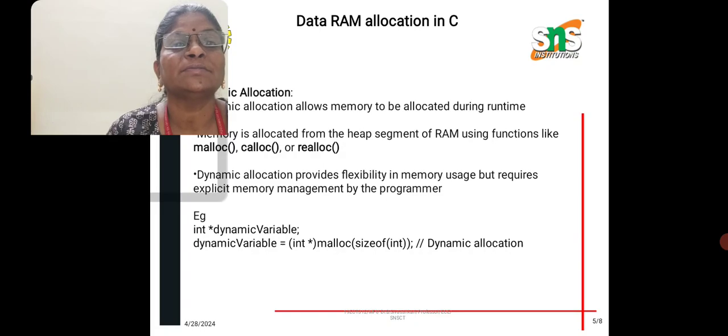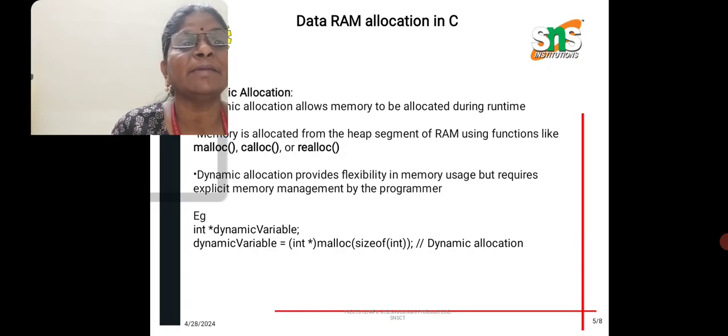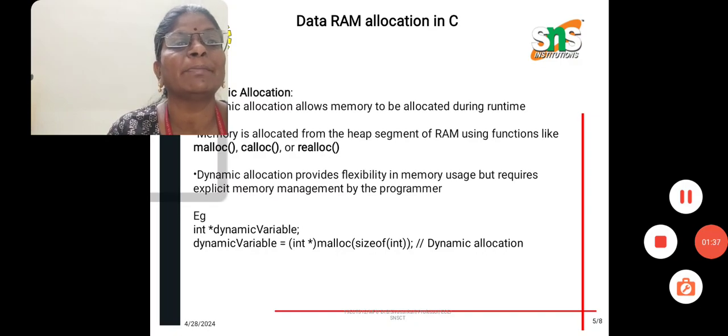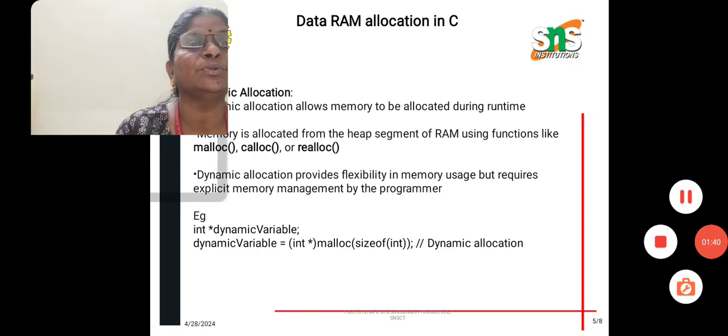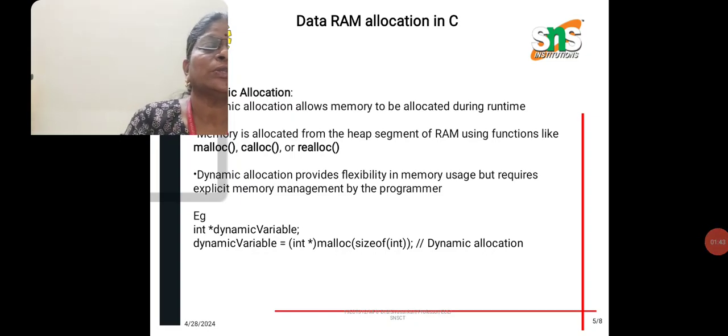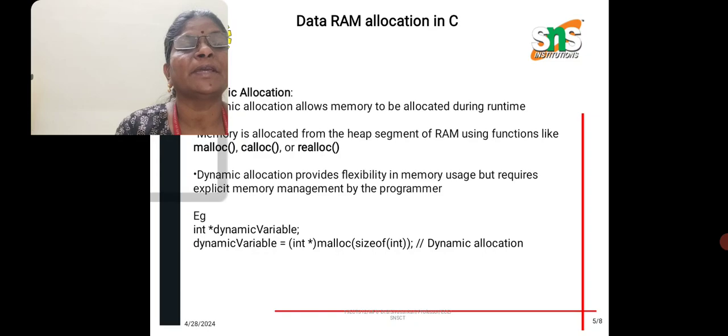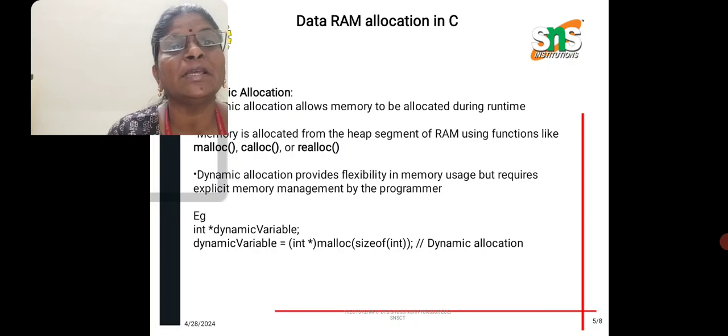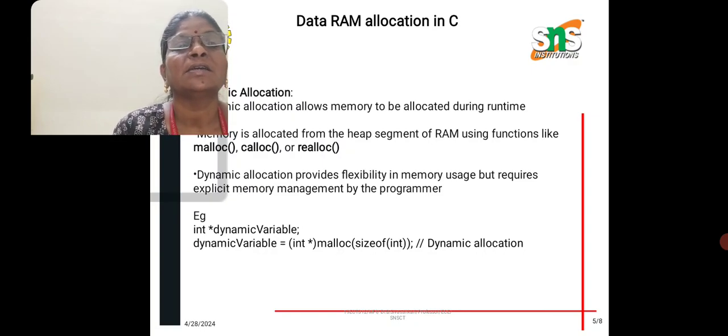So the next one is dynamic allocation. Dynamic allocation allows memory to be allocated during runtime. The memory is allocated from the heap segment of RAM using functions like malloc(), calloc() or realloc(). So dynamic allocation provides flexibility in memory usage but requires explicit memory management by the programmer.